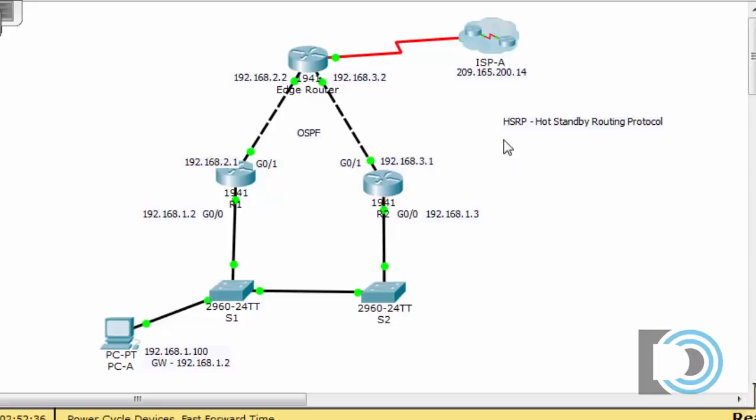So let's talk now about Hot Standby Routing Protocol. Hot Standby Routing Protocol can be used in a situation like this where you have two routers on your network and you want to use one of the routers as a backup gateway. So for instance, since right now R1 is our gateway, what if R1 goes down? Couldn't we have R2 take over the gateway duties?